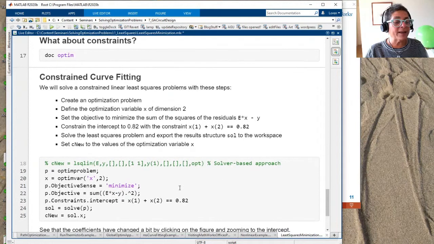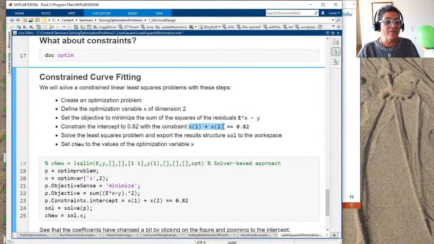And so I can put in that constraint here. Because my first C value, we know that C1, our first coefficient in the E matrix, is 1. The second coefficient in the first line of the matrix is e to the minus 0, which is 1. So I happen to know that the first input C1 and the second one C2, I want them to equal 0.82.